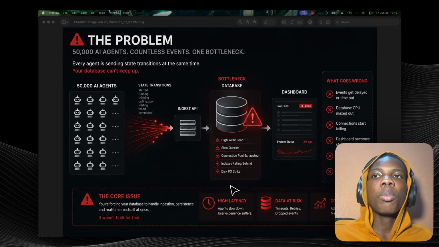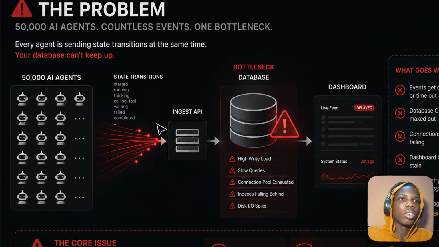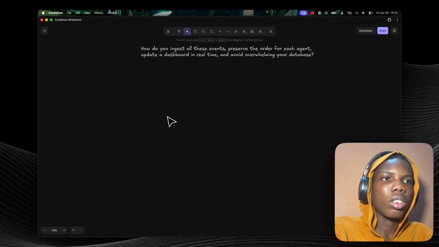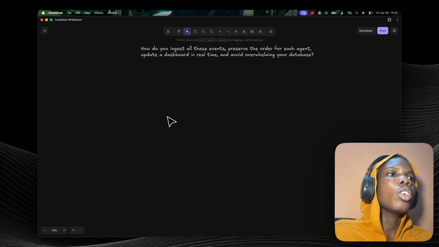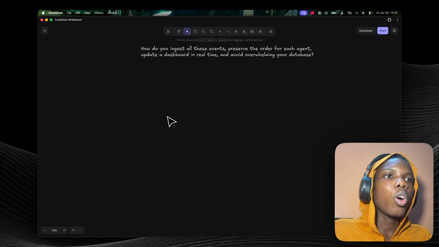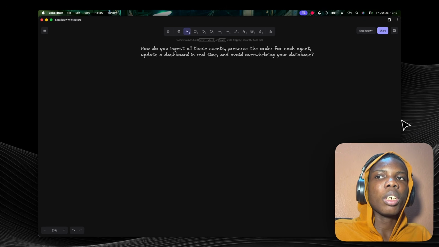Every second they are producing events: started, running, waiting, some are calling tools, failed, completed. Now the question becomes, how do you ingest all these events, preserve the order of each agent, update a dashboard in real time, and avoid overwhelming your database? That's what we are solving today.